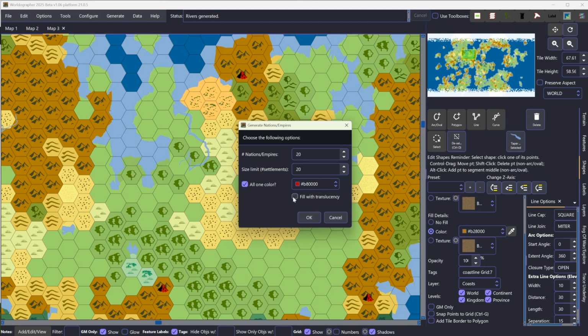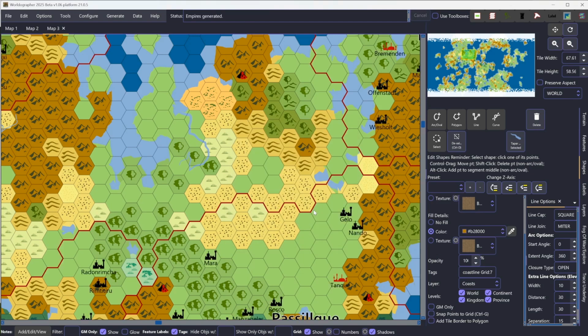You can also fill with translucency, which is better for if they are different colors, so you can see which terrain goes with which nation. But this is more accurate if you're trying to replicate the classic Mystara maps that were created by TSR in the 80s.